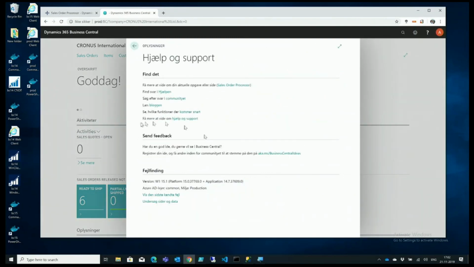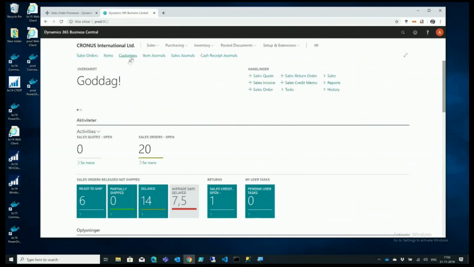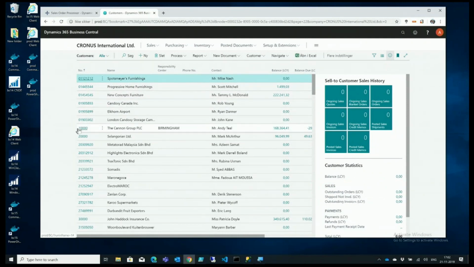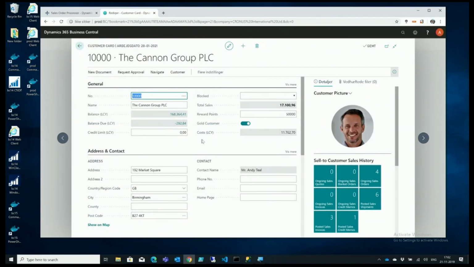Help and support will now say that we are running 15.1 application. That's because it doesn't upgrade the application number there when we do this. Yes, you need to set it manually. So basically, application number in the database, you need to set it yourself. Trust us. Yes. No, I think you can see that this is the 15 app, and we have the 15. And if we open the Canon Group customer, we'll see that they still have 50,000 reward points, and they're still a gold customer, so we're lucky. Yes.